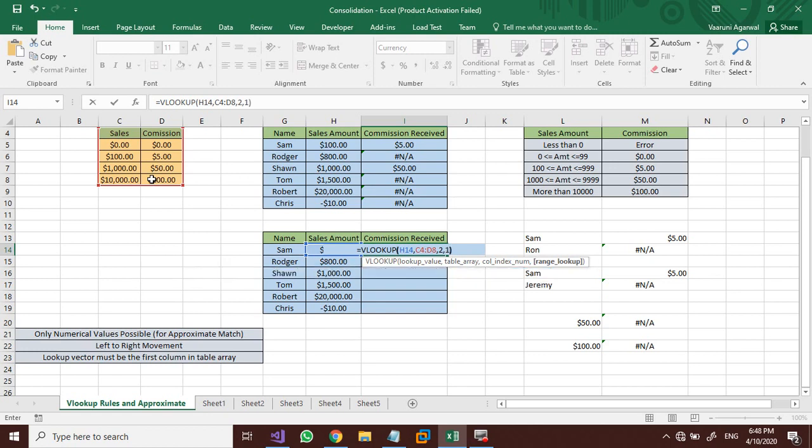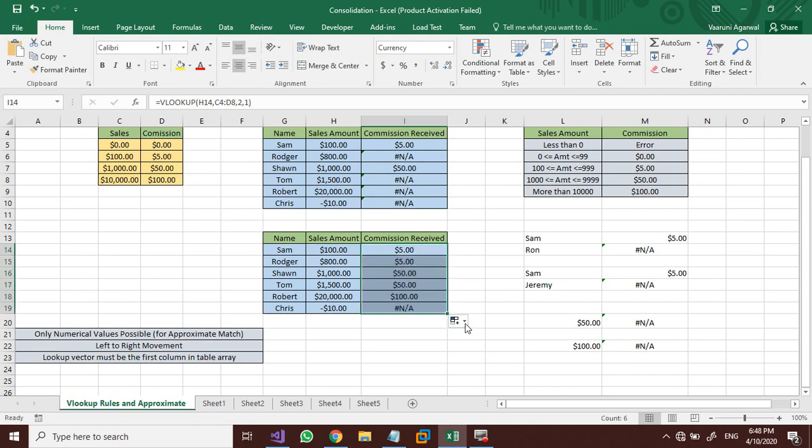Now close the parenthesis and press enter. Now this is what we have got, $5, but that amount is already present in our table. And now if we just extend this formula to all our records, then you can see that for all the records we have got some values except for the last record.